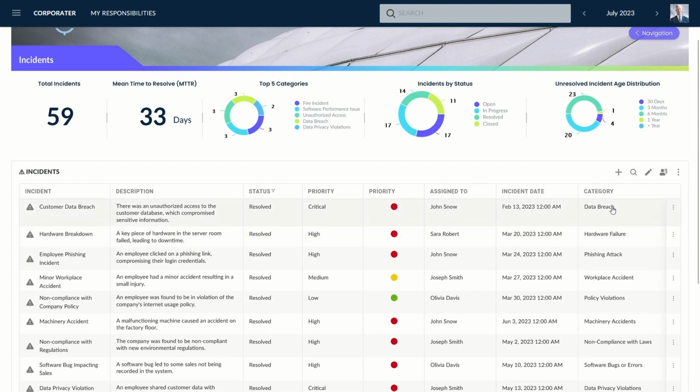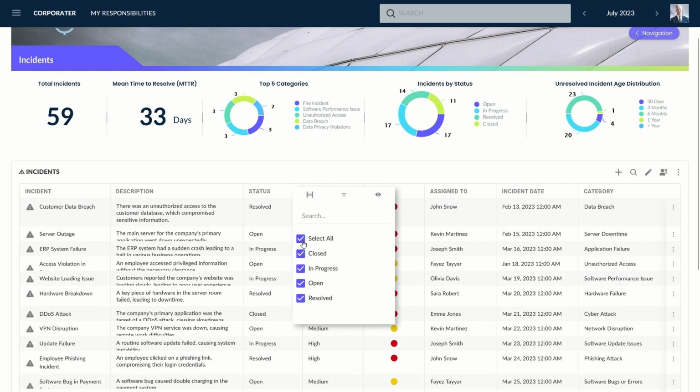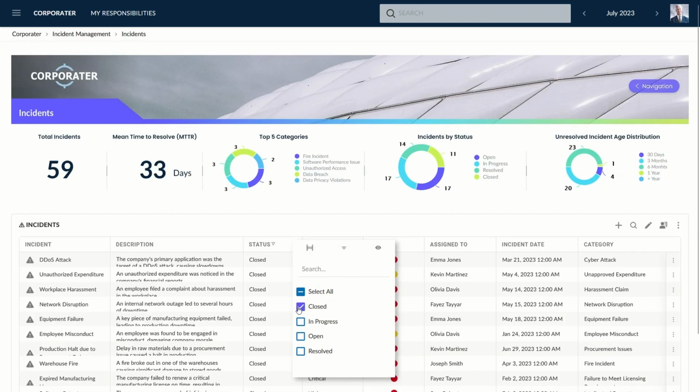To create your own filter, simply choose a column. Select the desired value under the filter option. Then save it under a name of your choice.